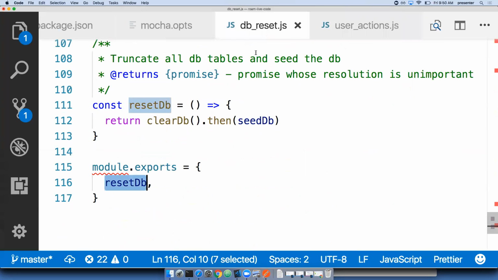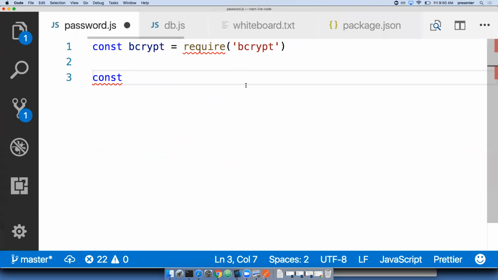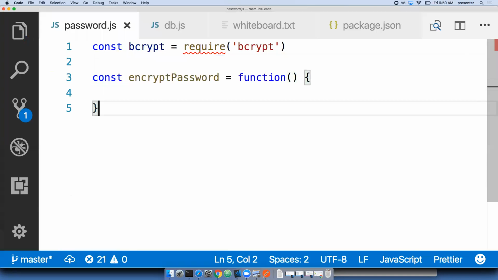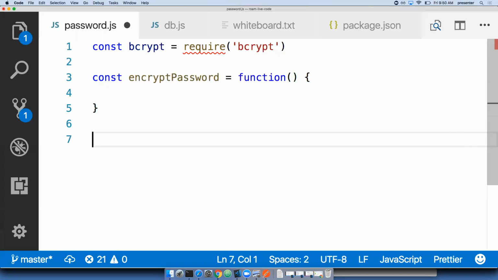Okay, so what function or functions do I want? Okay. Do I want to put any other functions in here? And I'm going to say compare password.